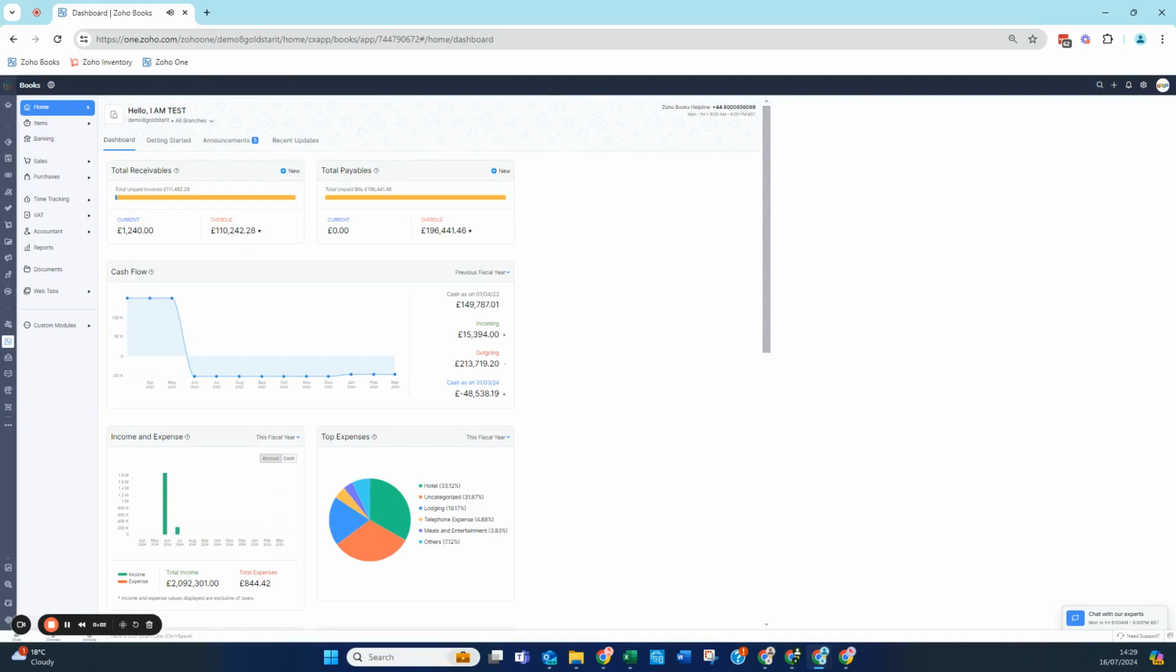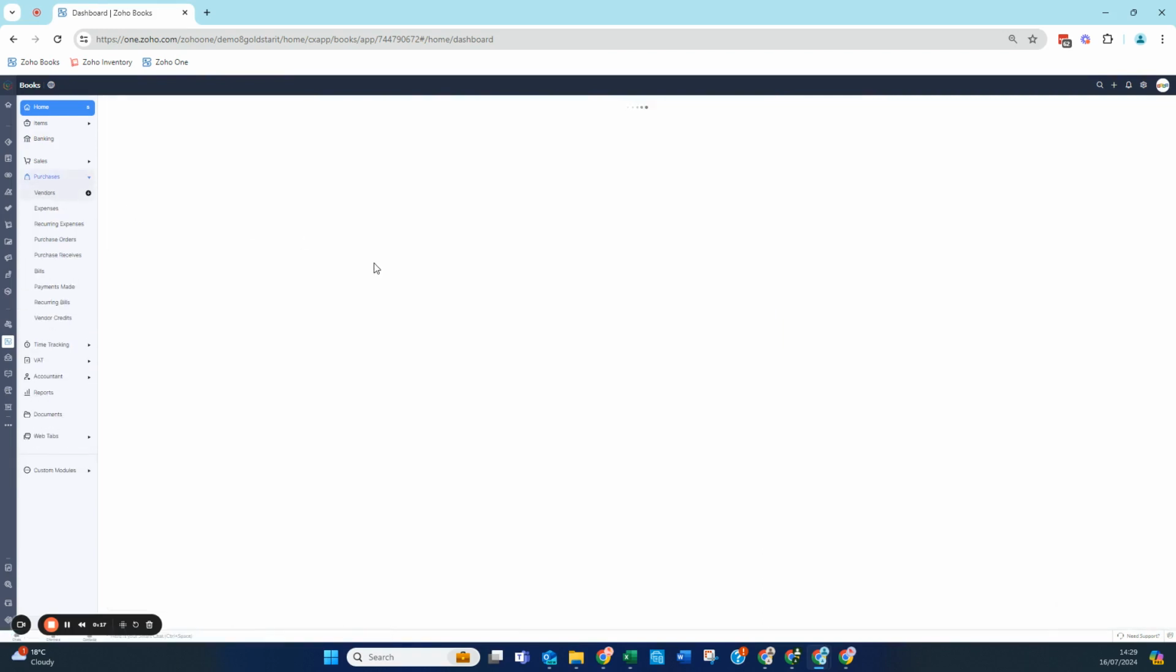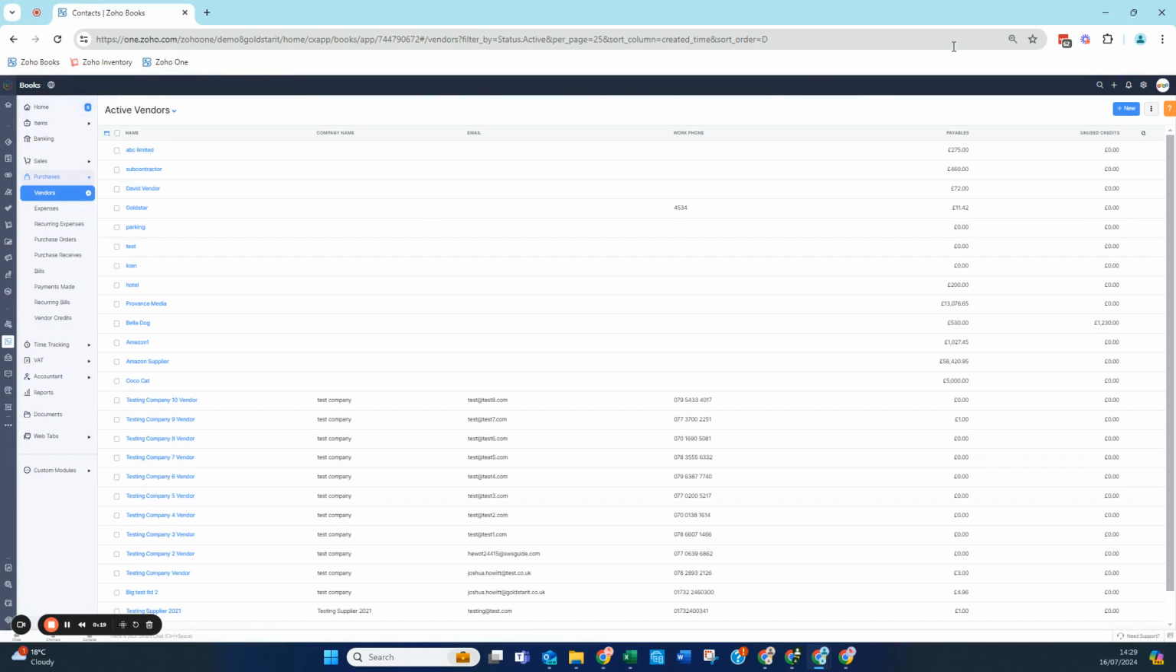This video is to show you how to create a vendor in Zoho Books. So when you've logged into Zoho Books, this will be the screen, the dashboard it goes to. So we need to navigate to the vendors module, which is found under purchases and vendors. From here, we need to create a new vendor.